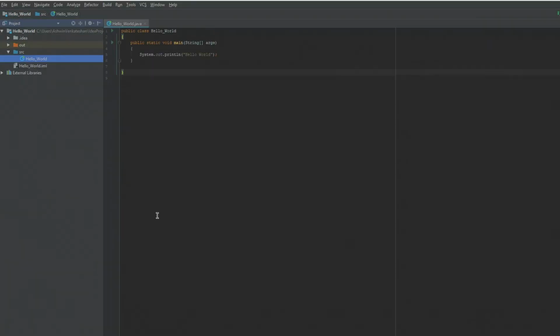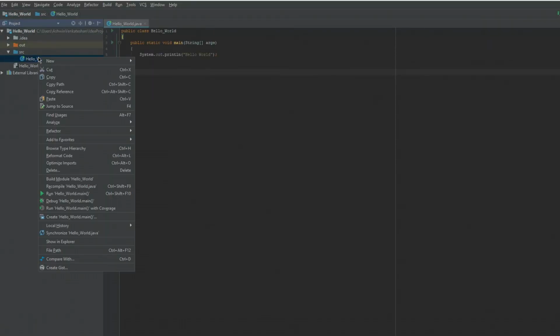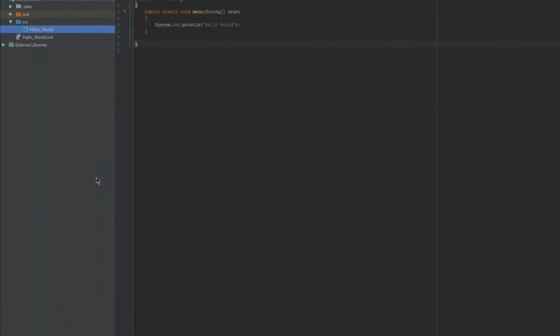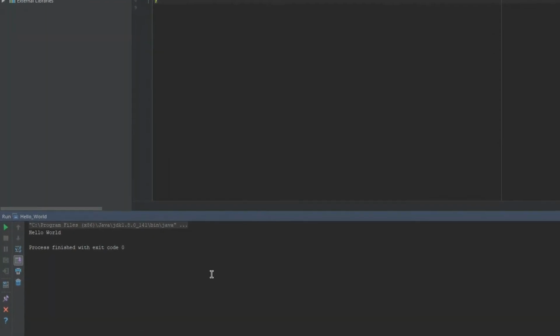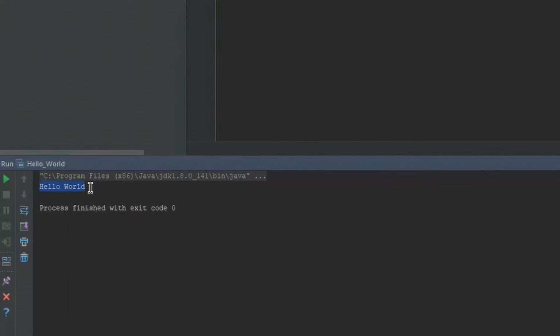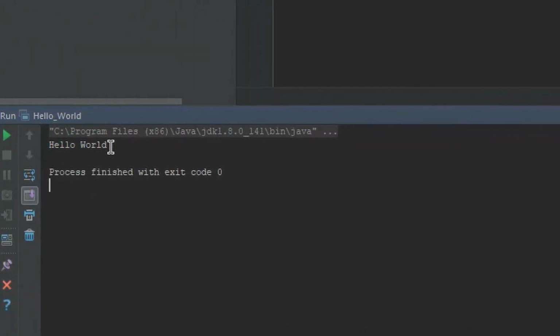Once it finishes compiling, it will say compilation completed successfully. And once it says that, we can go ahead and run the program. To run, select Hello World, right click, and select Run Hello World Main. And once that is run, you will see an output. And here, you've coded your first Java program, Hello World.